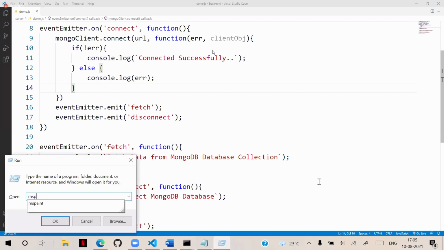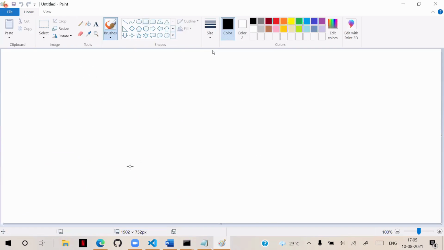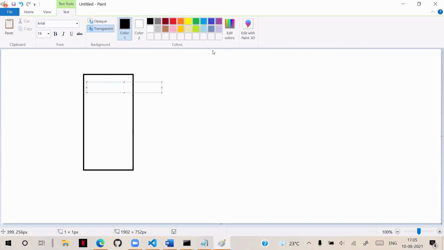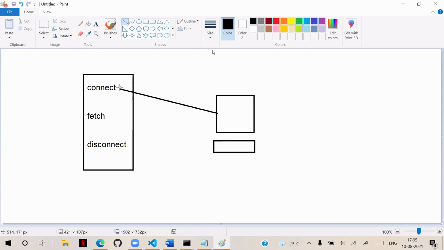Now, as per the concept of Node.js, because Node.js uses the asynchronous technique, we have three tasks: connect, fetch, and disconnect. Now, what happened actually? It sends a request to the first task. It is taking time because it should connect with the database and get a response from the server. It will take time, so it is not waiting.